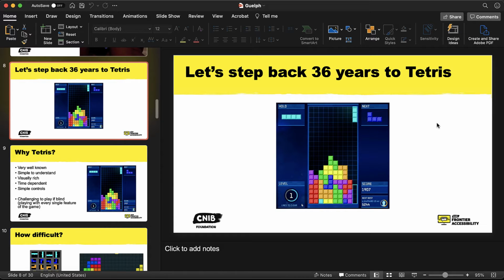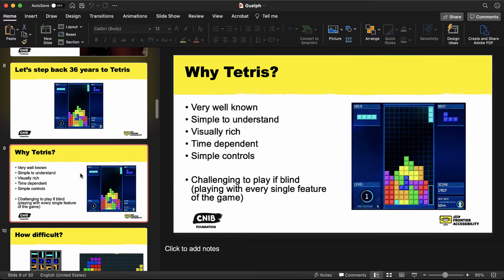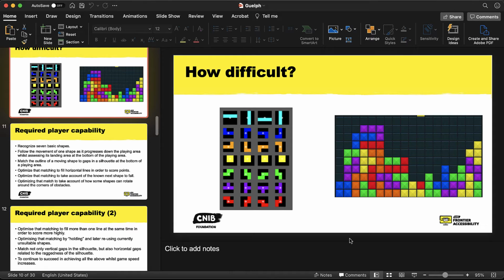It's interesting in terms of accessibility. It's something that is very well known. It's relatively simple to understand. It's visually rich. It's very timing dependent, but it has simple controls. However, if you're wanting to play the game whilst blind, certainly with every single feature, it's an extremely challenging game to play. So how difficult?